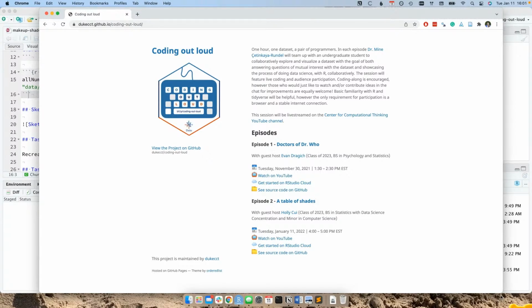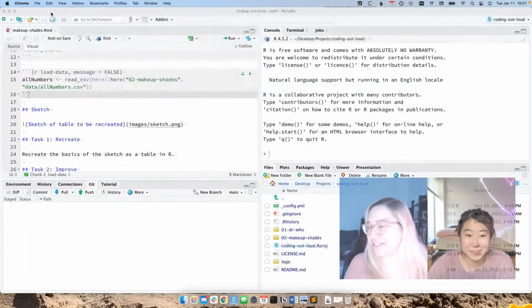And before we start coding out loud, let me introduce you to Holly. Holly, would you like to introduce yourself? Yeah, sure. Hello everyone. My name is Holly Cui, and I'm so excited to join our second session of Coding Out Loud. I'm currently a junior at Duke University, and my major is statistical science with a data science concentration and a CS minor.